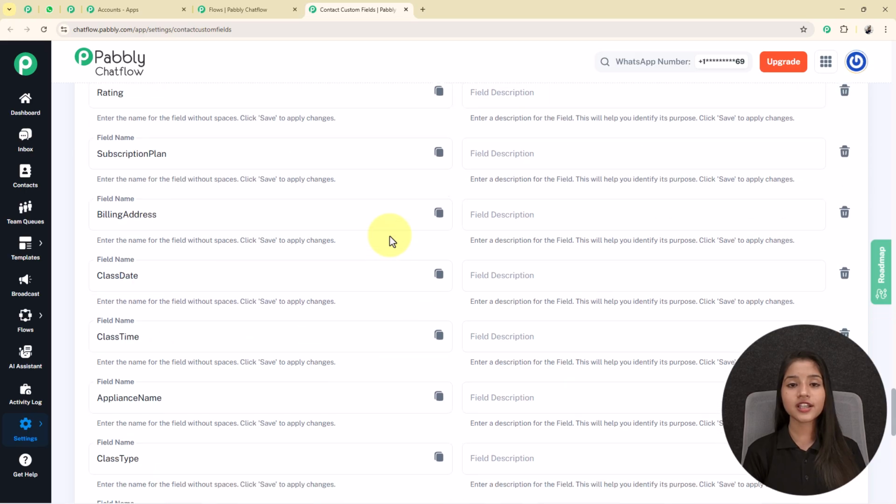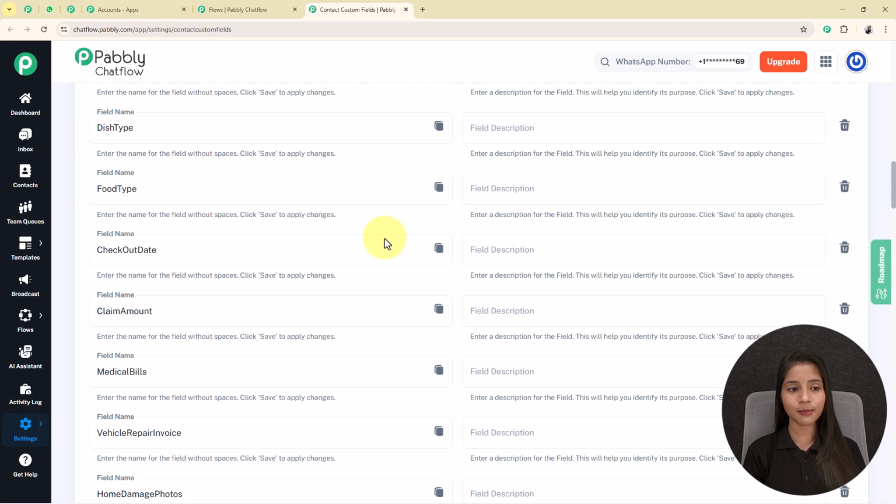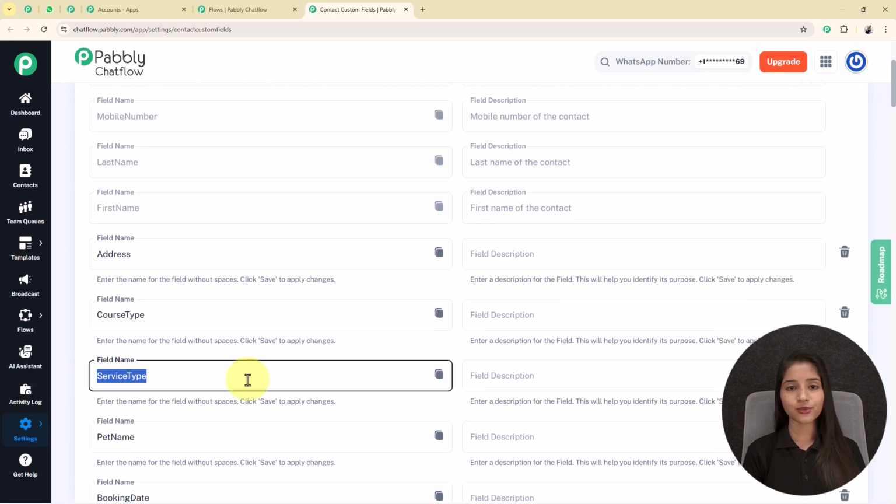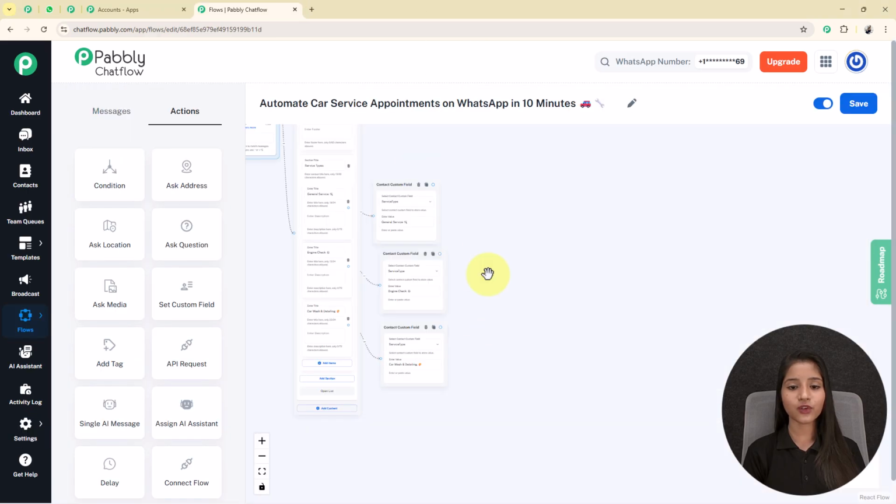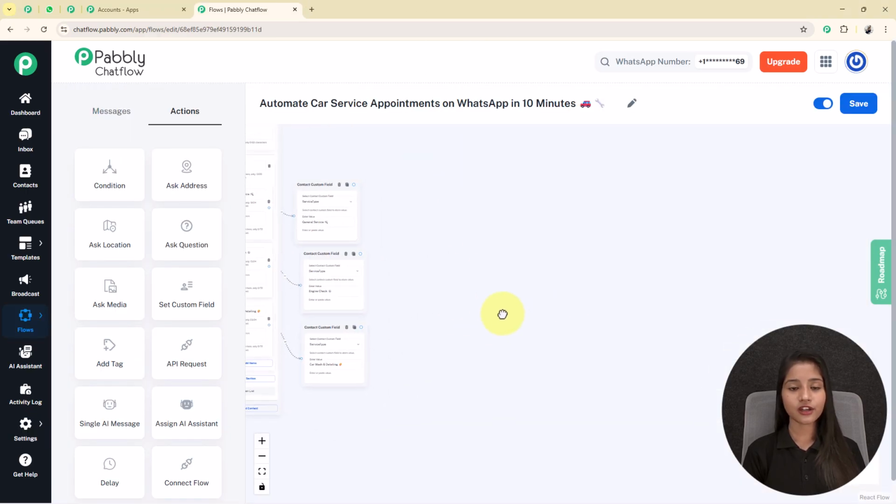As I already created one contact custom field by the name of service type, so I am not creating more. Now we will get back to our flow. Here I set this contact custom field node. Now whenever my user will select the service type, then my bot will ask them to share their full name.